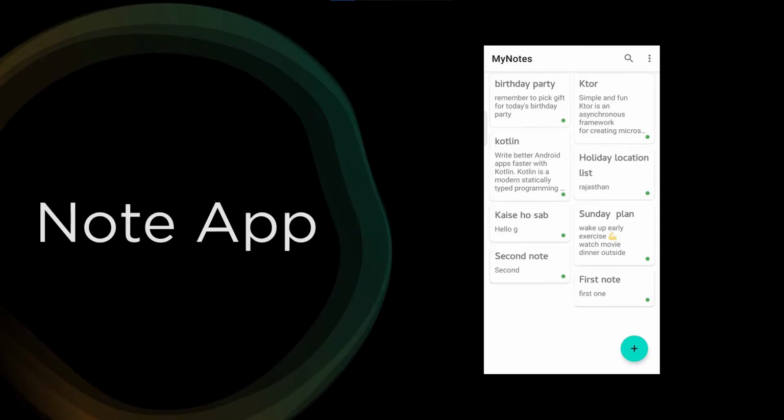In this video, we are going to add the functionality to search the notes and also to synchronize the notes by using the swipe refresh layout. And also, let me tell you, this will be the last video for the Ktor Note app playlist. So, let's get started.